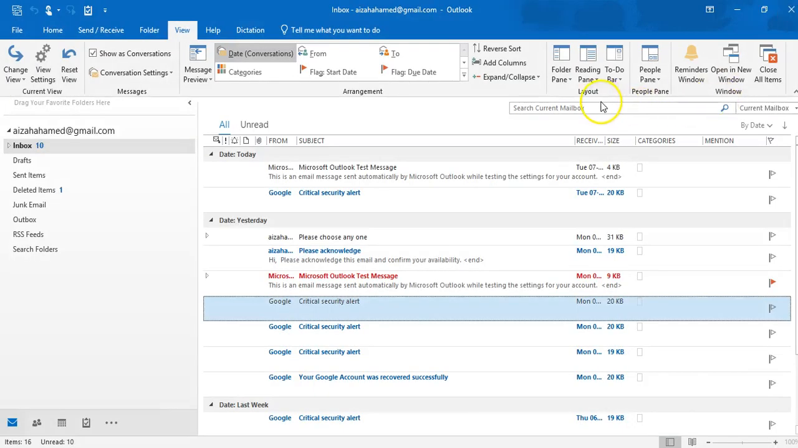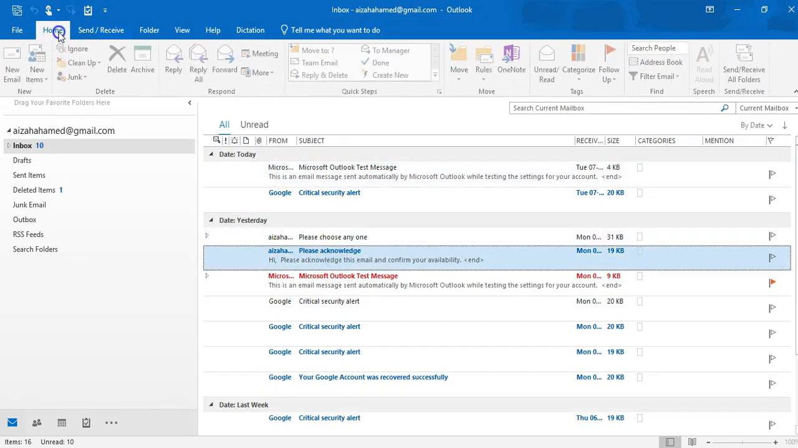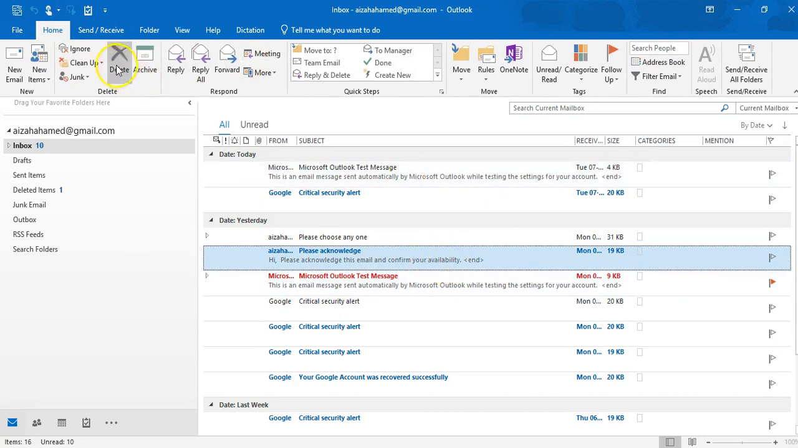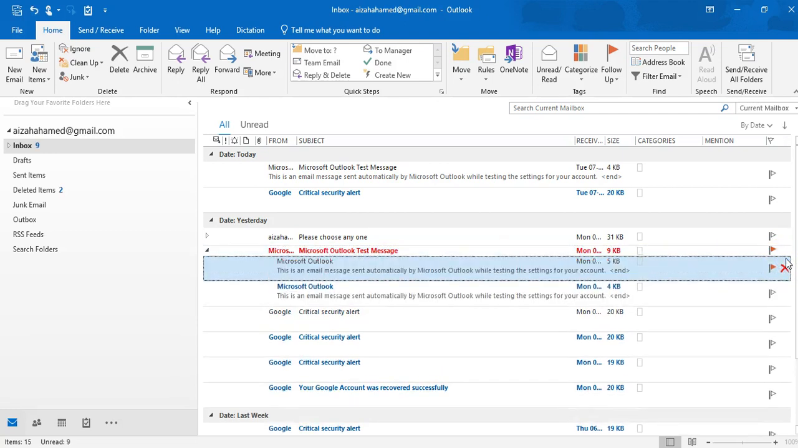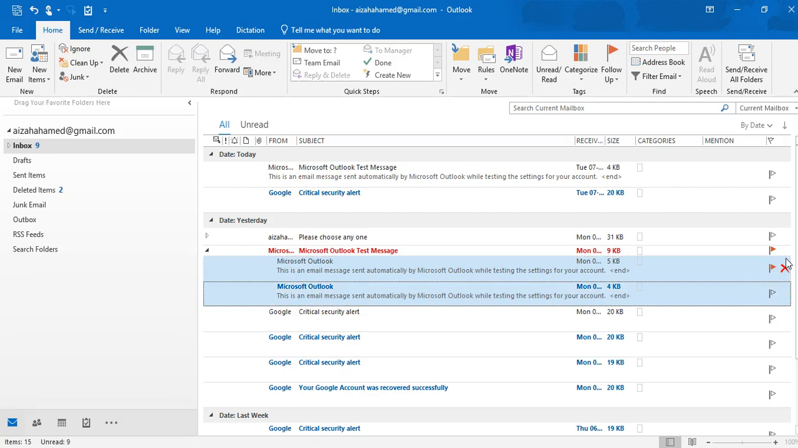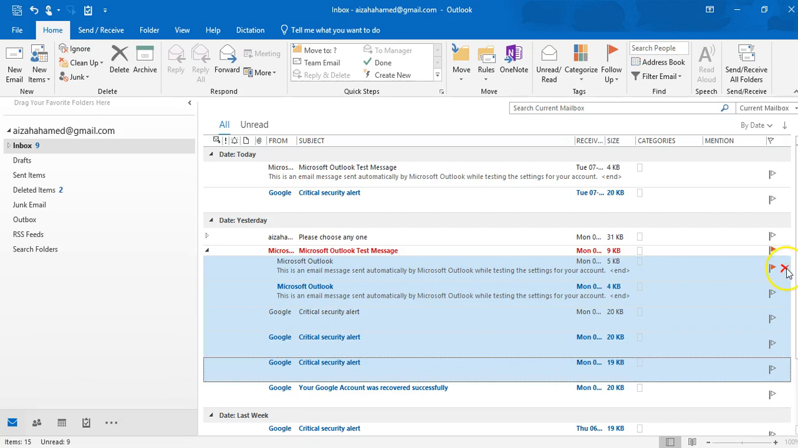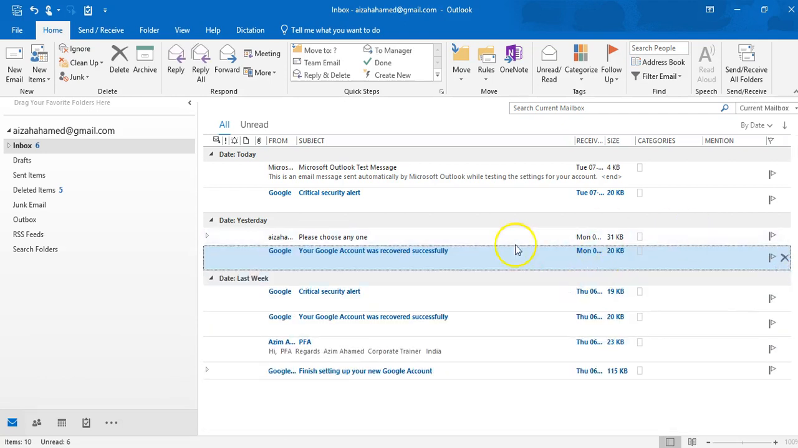From this, if you wanted to delete any email, there are two ways to delete it. One, select it and click on this delete button. Otherwise you also get this cross button on each and every email, right? So you can delete any email one by one, or if you wanted to delete more than one email from your Outlook account, you can select them with Shift and the Down Arrow key like this, and just click on this delete button. All the emails will be deleted.